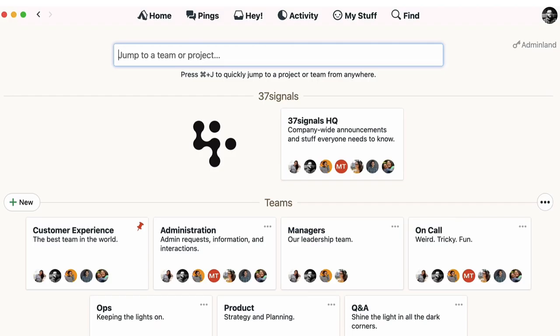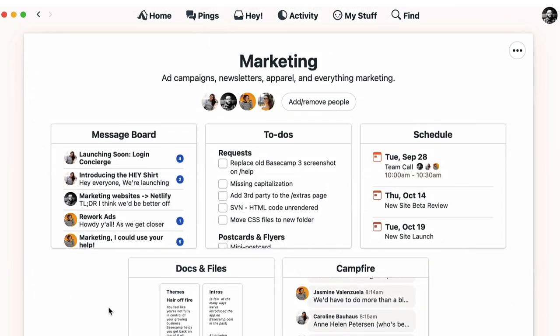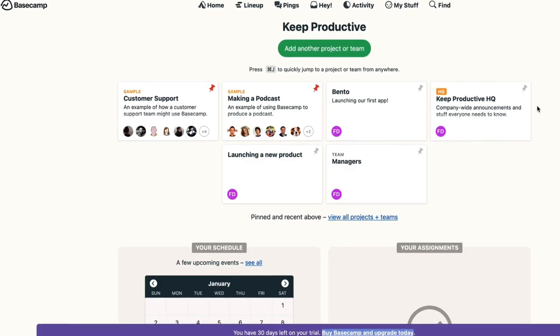Now, Basecamp believes that they're trying to save you money on all of the other experiences, trying to replace Slack, Asana, all of the other G Suite as well. But what I want to do is overview how it works and how it operates, so you have a better idea when it comes to making a decision.